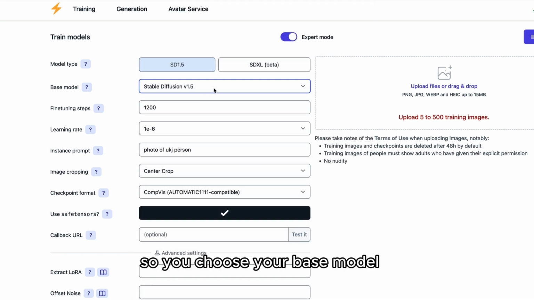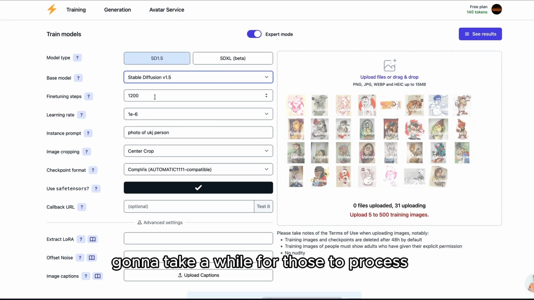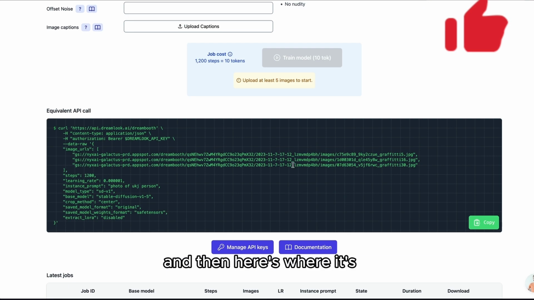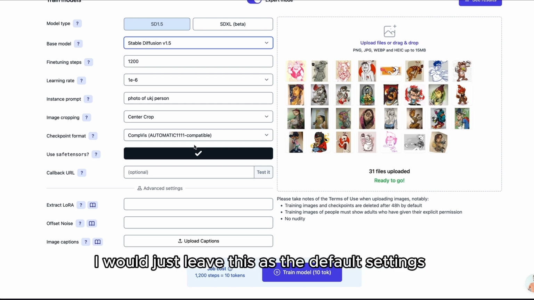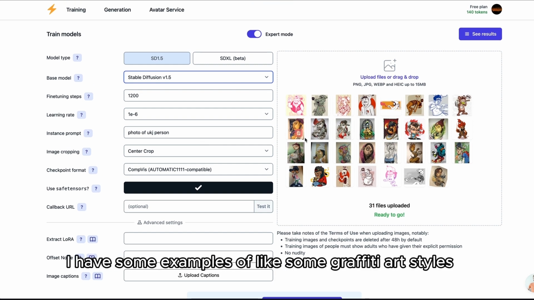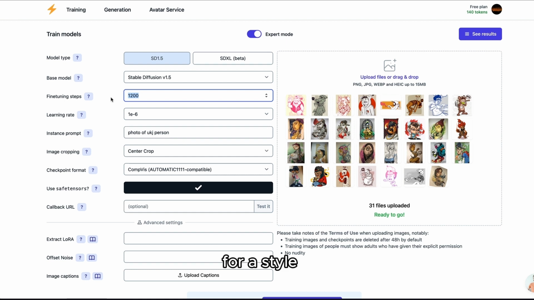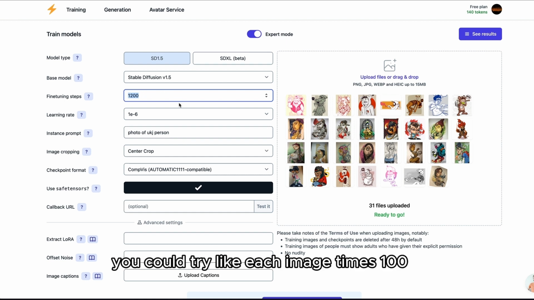So you choose your base model, you upload your images, you drag them in. It's gonna take a while for those to process. And then here's where it's gonna be a lot of experimentation. I would just leave this as the default settings. I have some examples of some graffiti art styles here. But I have 31 images. So normally the rule of thumb is for a style, you could try each image times 100.